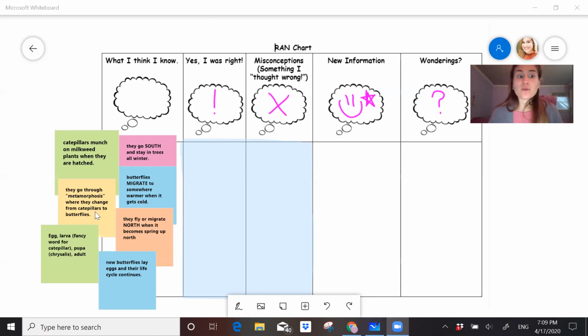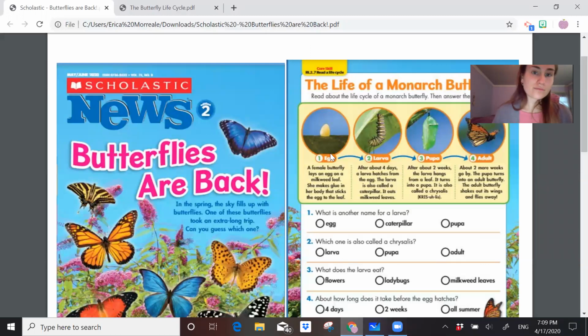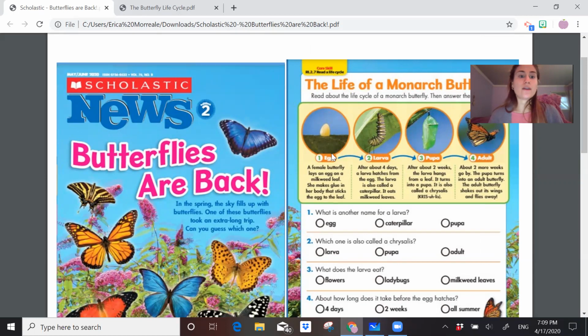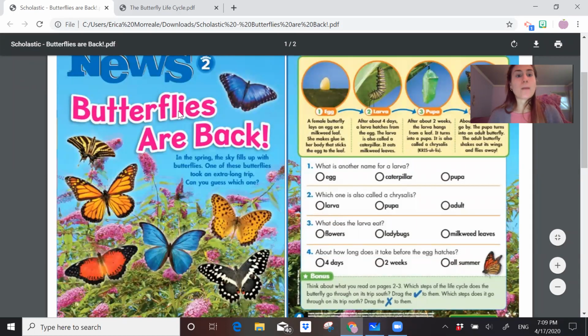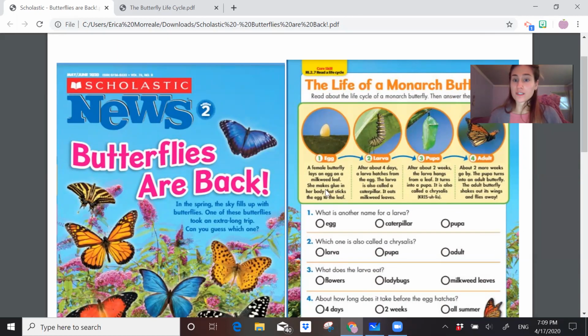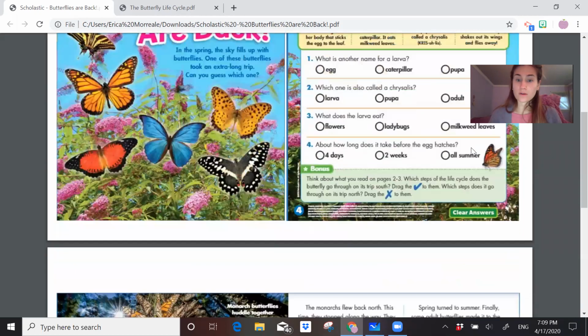They go through metamorphosis, where they change from caterpillars to butterflies. My last fact that I remembered was caterpillars munch on milkweed plants when they are hatched. All right, so on Wednesday, I think it was, earlier in the week, you read the Scholastic News article, Butterflies Are Back. And the quiz page was the life of a monarch butterfly. So I took away a fact from that. I actually wrote out the stages that it said right in that article.